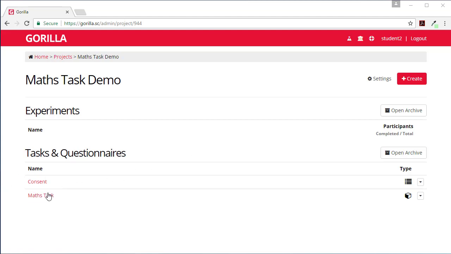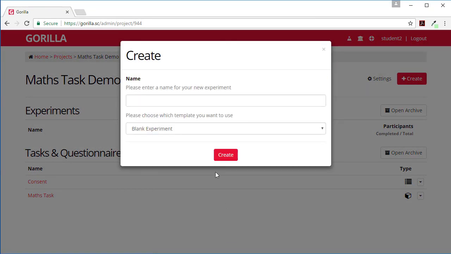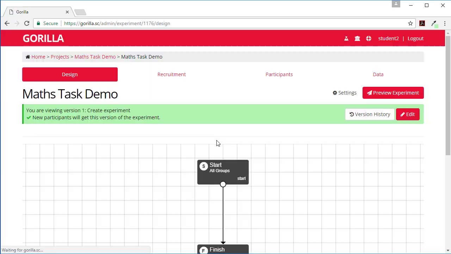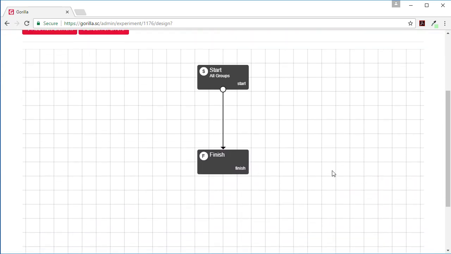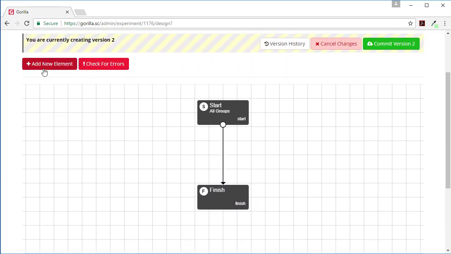Once we've created the components of our experiment, we're ready to bind them together in an experiment tree. Press the Create button, choose Experiment, and Create from New. Press the Edit button so that you can make changes to your experiment. Experiments start off empty with a start and a finish.